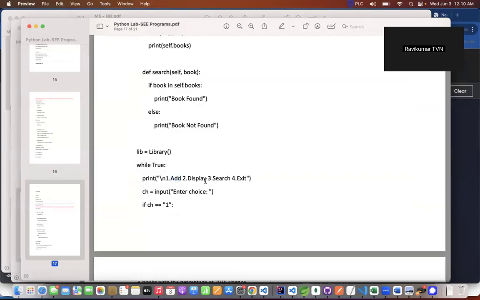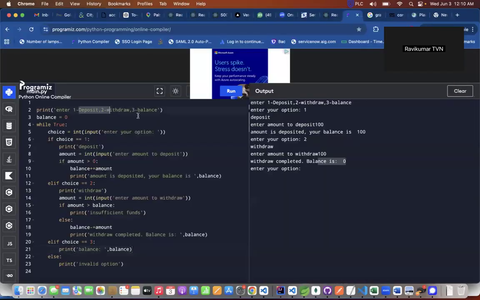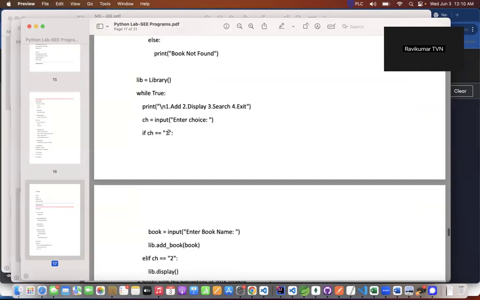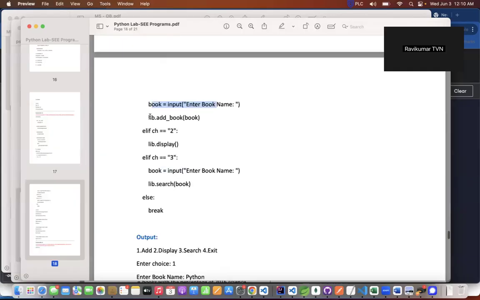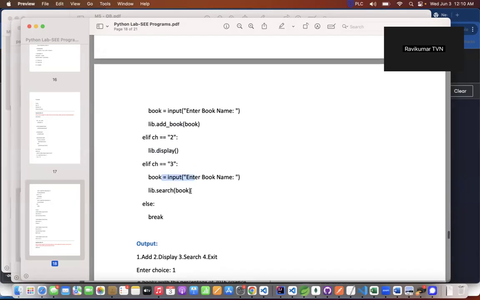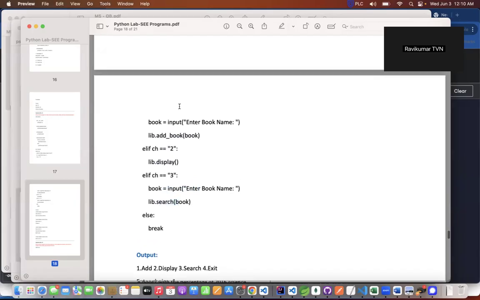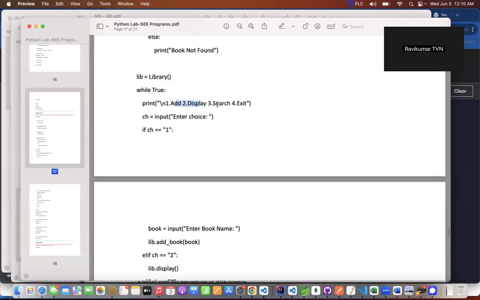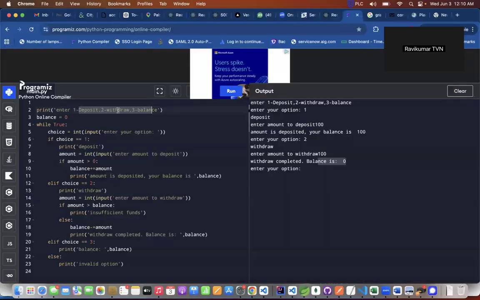You are trying to add, display, search, exit. Similar to how we are depositing, withdrawing, balance, right? And then first do your choices here. Book equal to enter book name. So library.add_book. So you are adding the book and then displaying it. And then if choice is 3, again enter book name. Searching, choice is nothing but search. So three options you have here: add, display, search. Same like deposit, withdraw, balance.